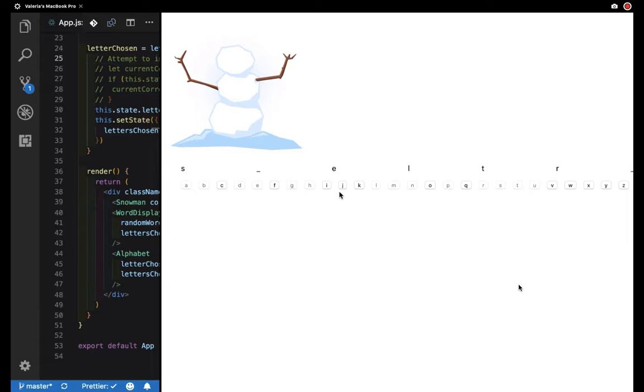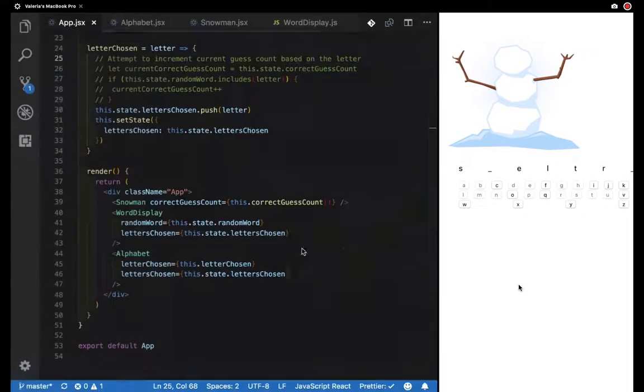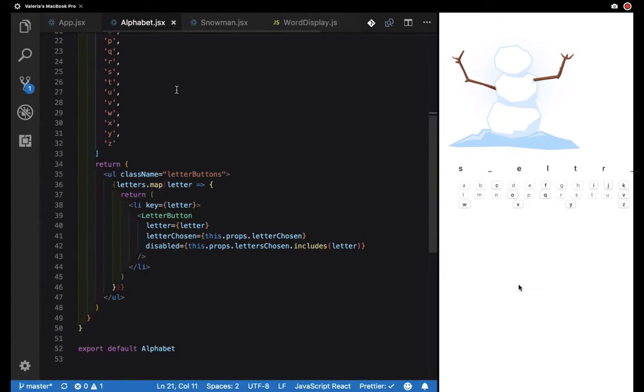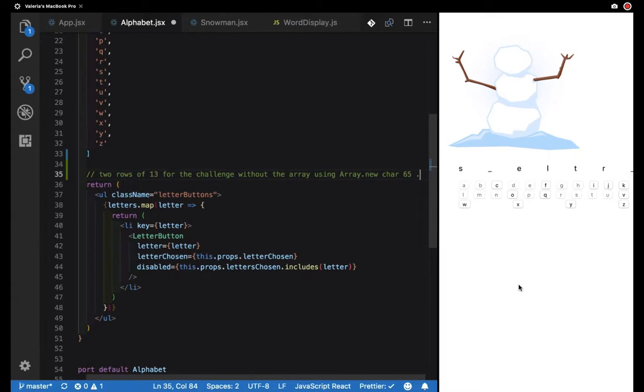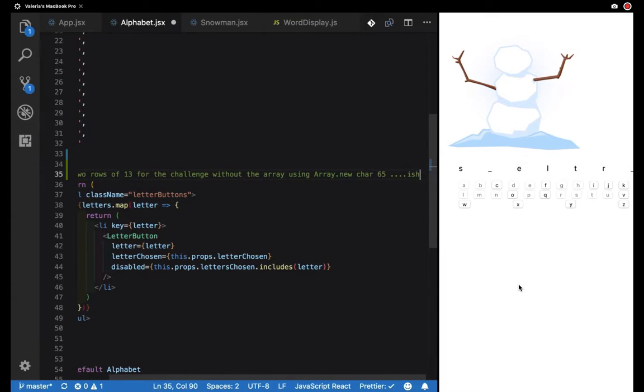Okay, here's a challenge for you all. The 2 challenges, if you want to pick up this code, are: see if you can turn our filter into a reduce, and see if you can turn our alphabet implementation into 2 rows of 13. And then see if you can do it without our hard-coded letters array. See if you can get rid of that array and use that fancy Array.new with char 65 stuff that's in the video somewhere. If you go back and look at it, you can take these things and play with them.